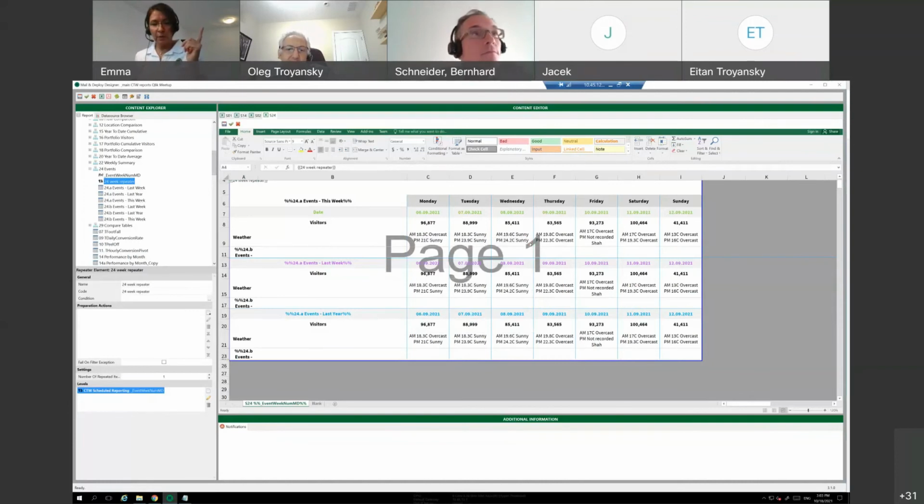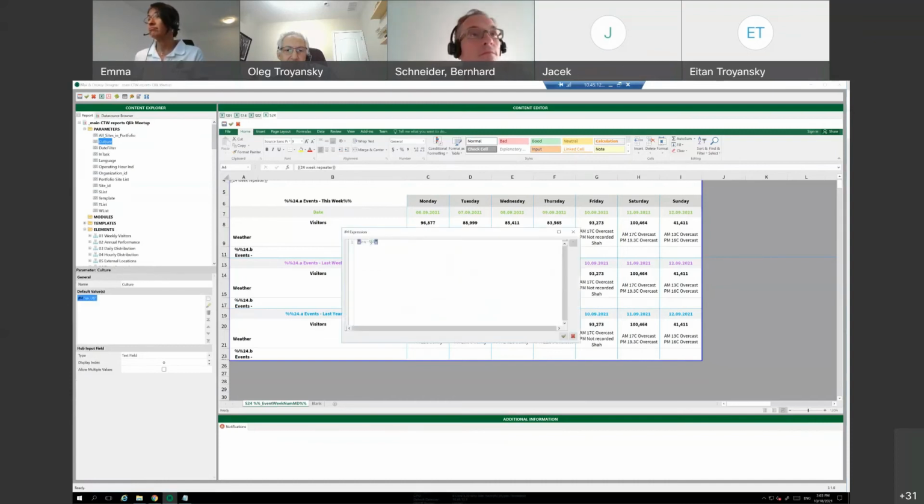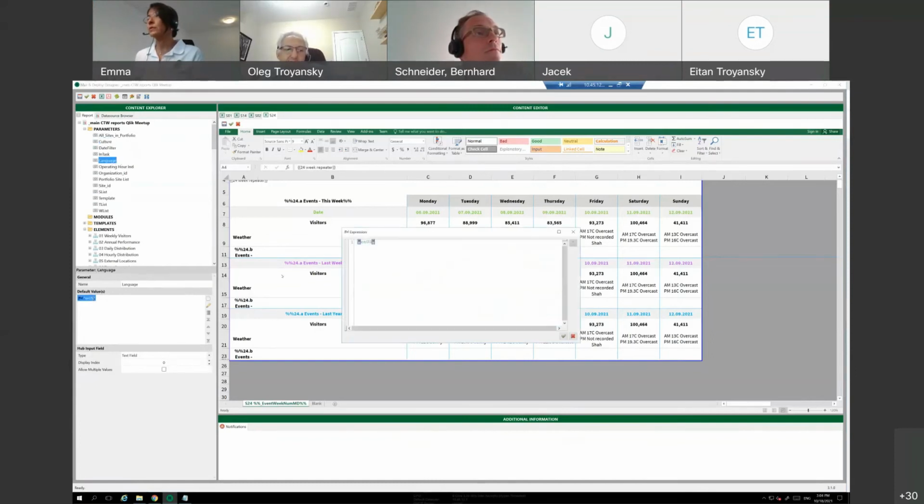Good. So those are the 5 elements we're using. And yes, let's see it in action. We thought it would be cool to change this report to another culture. So we are going to change the culture parameter to the Austrian culture. And we are going to change the language to German.